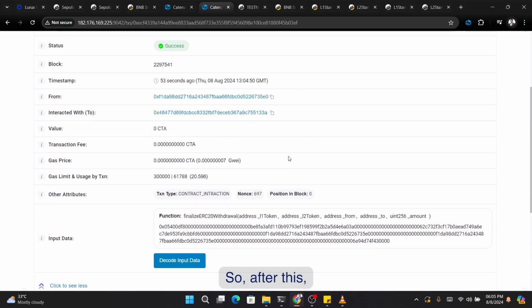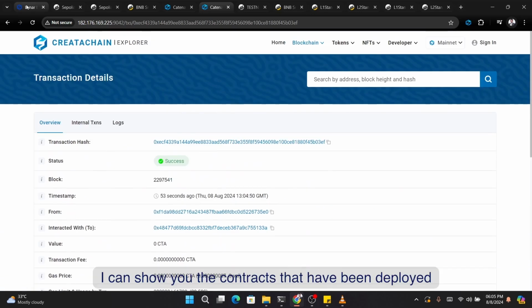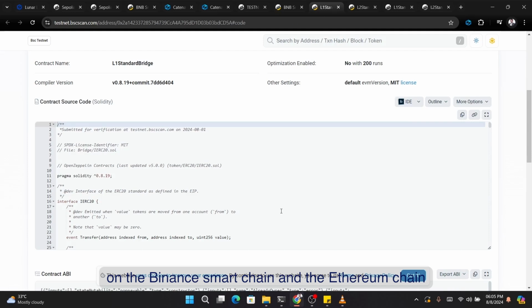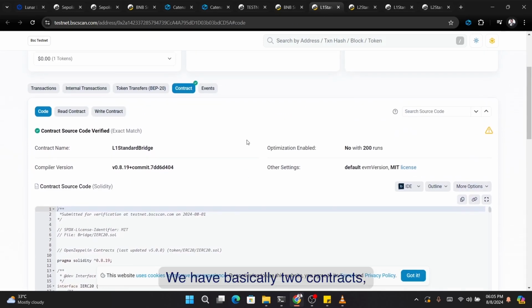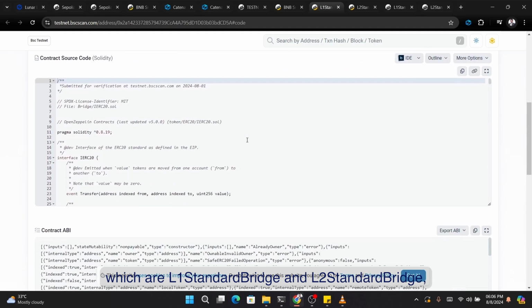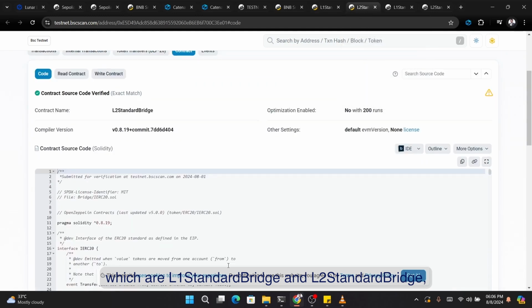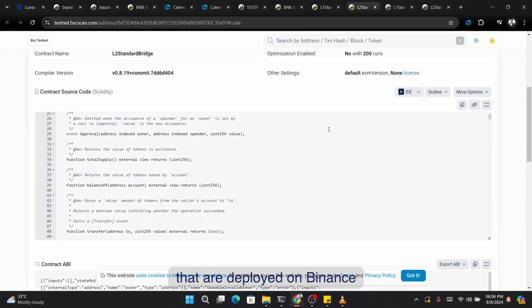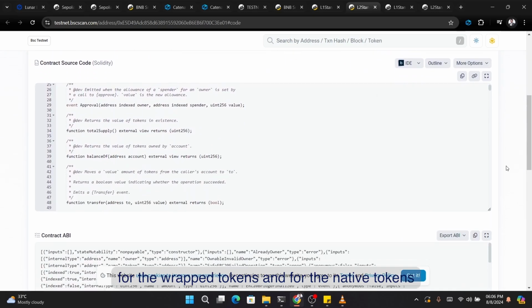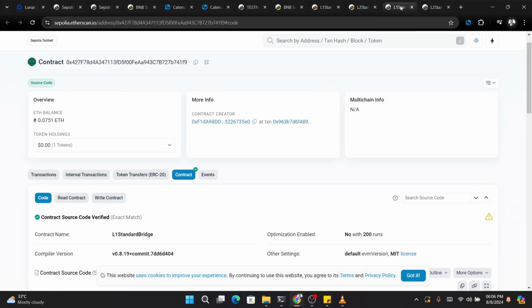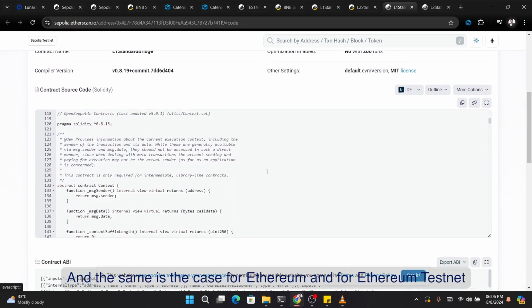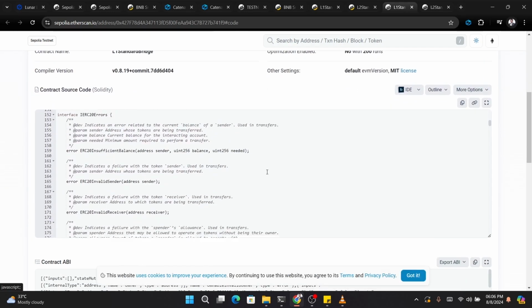After this, the next thing is I can show you the contracts that have been deployed on the Binance Smart Chain and the Ethereum chain. We have basically two contracts, which are L1 standard bridge and L2 standard bridge, that are deployed on Binance for the ERC tokens and for the native tokens. And the same is the case for Ethereum and for Ethereum testnet.